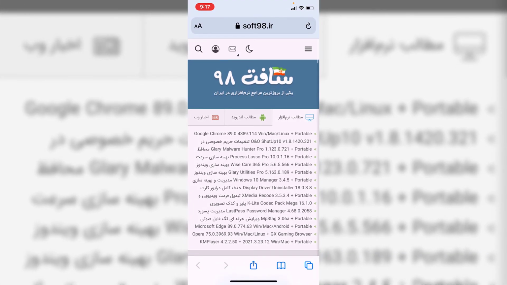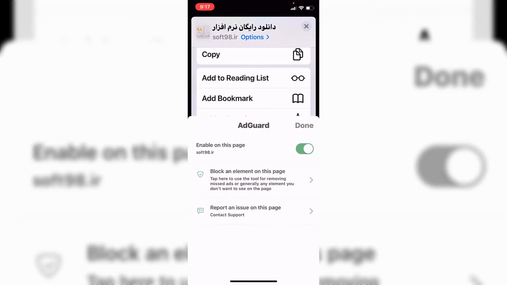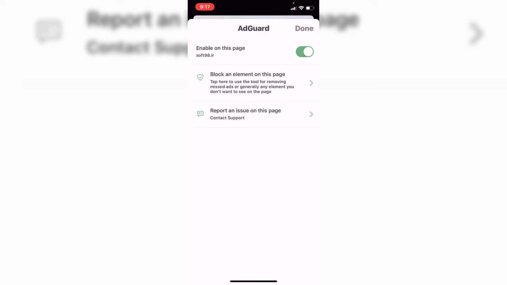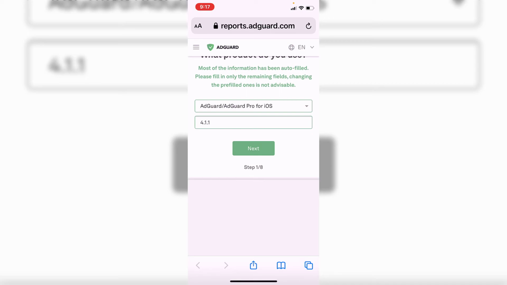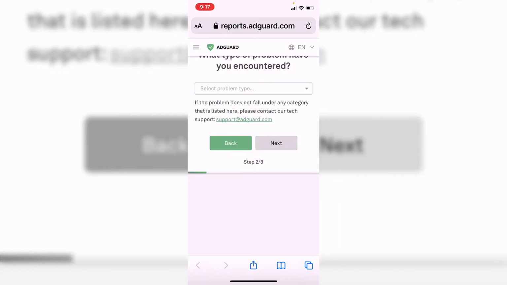Let's go to Safari. I'm going to touch that share button again. So I'm going to go to AdGuard. We explored two of the options. The first one, enable it on this page, or disable, block an element, report an issue on this page. So let's see what it is. You can tell them, for example, if there's an element or something that isn't blockable, you can just tell them as easy as that. It already chose the version and everything. So click on next, select the problem type.